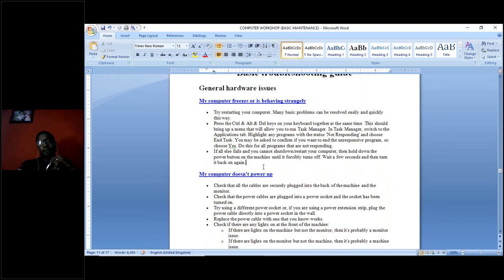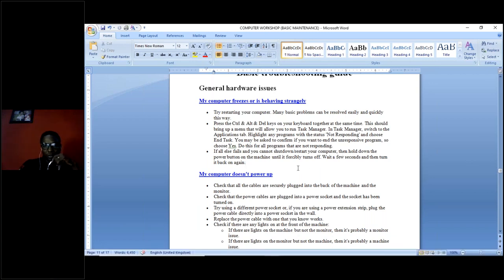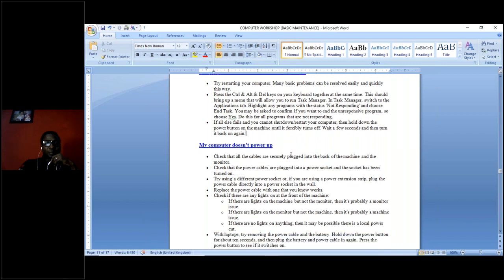If all of these things fail, you cannot shut down your computer, and when you do your Control Alt Delete, nothing happens, another thing to do is just hold down your power button. Hold it down for a few seconds, and it will shut down your system for you. When your system reboots, it will definitely resolve this issue of your computer getting frozen.